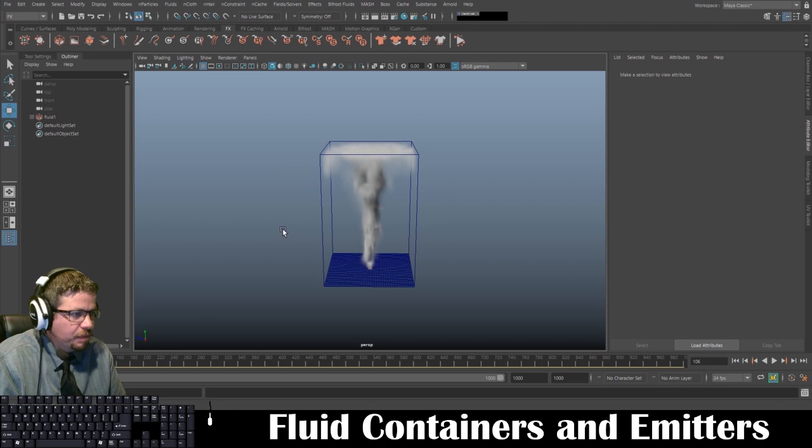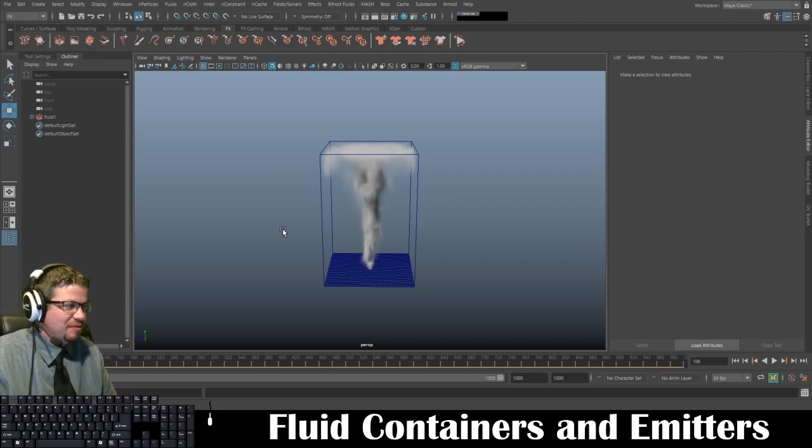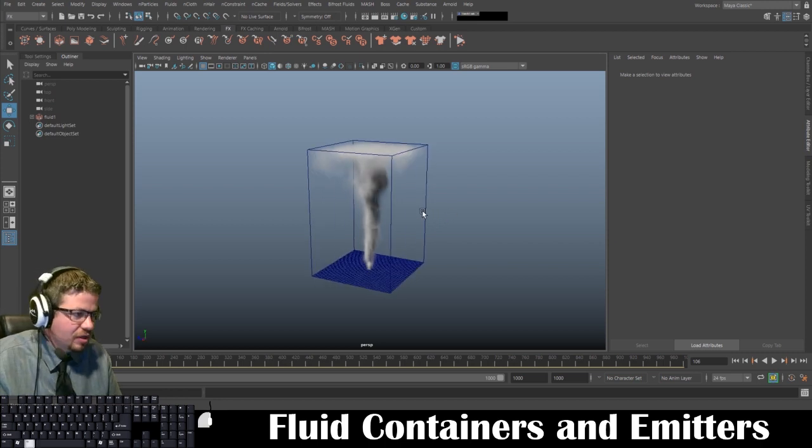And I apologize if I lost my place while I was sort of going through my Word document trying to remember all the settings to get the look to look like smoke.